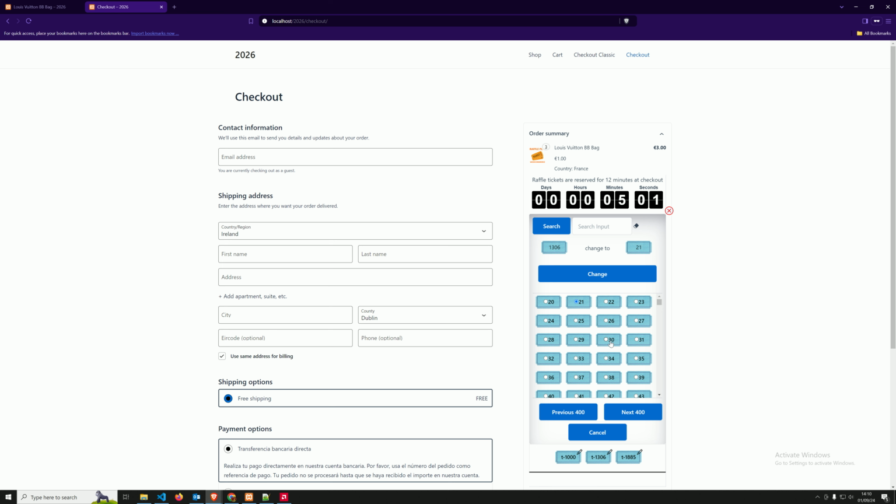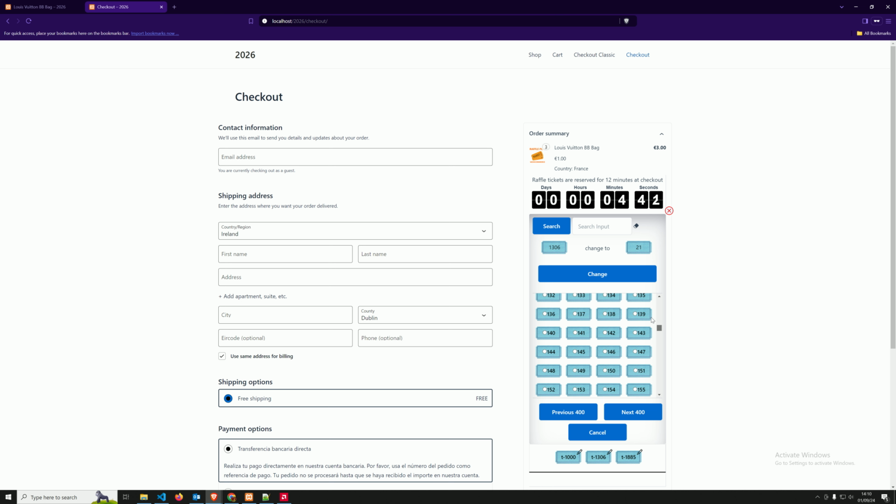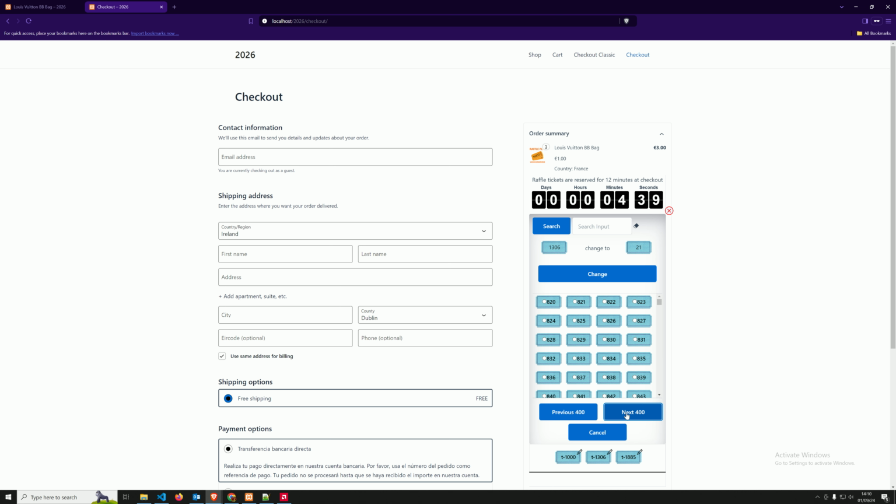It was initially a bit of a challenge to display the tickets here. Imagine you have 10,000 tickets and you want to display them here; the document object model wasn't supporting that many tickets. So I put this next 400. If you have 10,000 or 20,000 or 30,000 tickets, it's now way easier to display them with this previous 400 and next 400. And I'm going to show you exactly where this 400 number comes from.